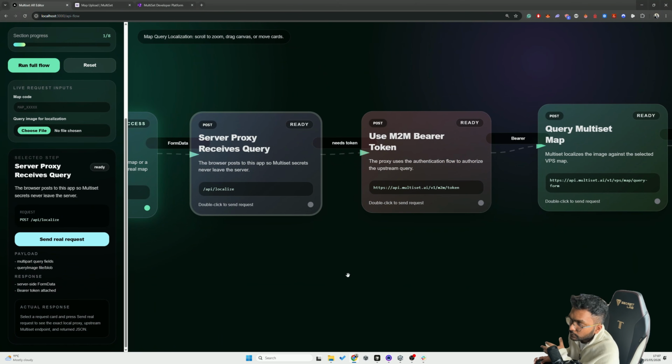The next few steps are again a bit of server hygiene, so that we know that the MultiSet secrets never leave the server.